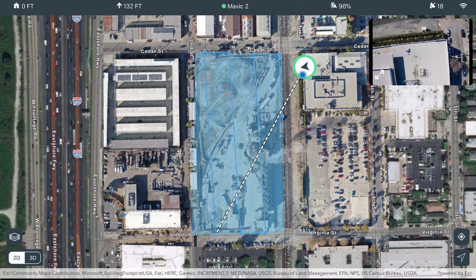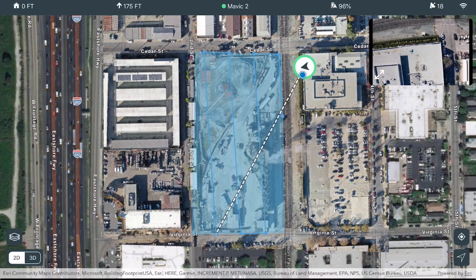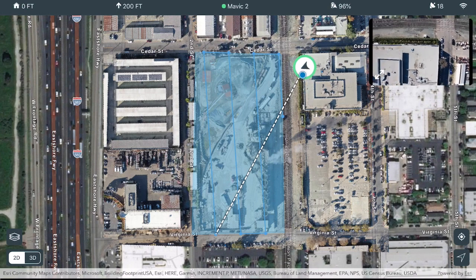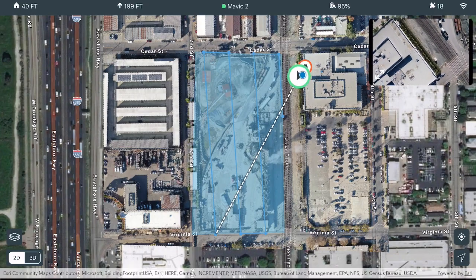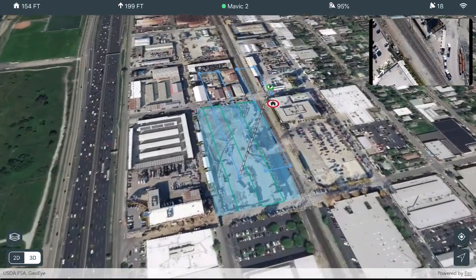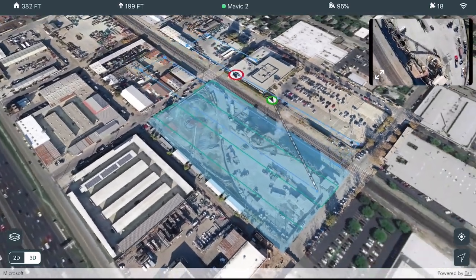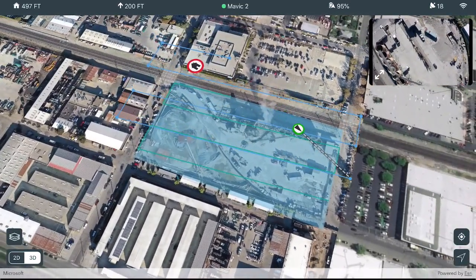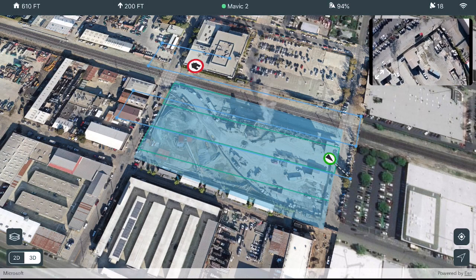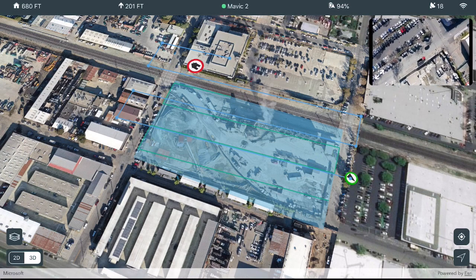And you take off and you see the live video feed on the upper right. And you will see the drone path that it's going to take, that white dashed line. And then the blue lines are the drone path that it's going to fly. As with everything, I can view this in 2D or 3D. So here I can see the flight as it's being captured in 3D as well.